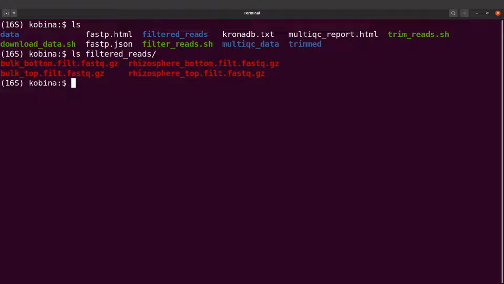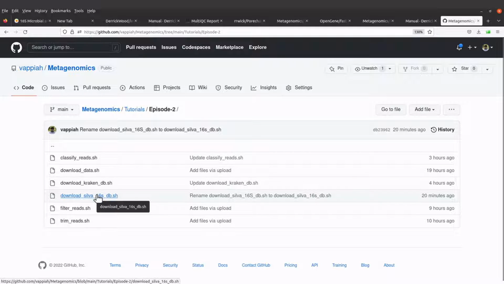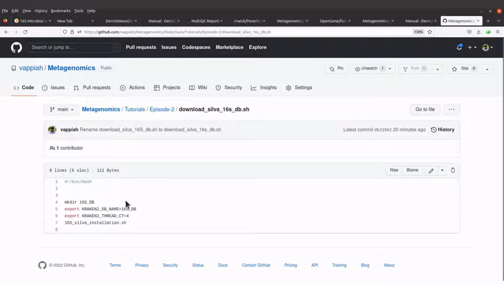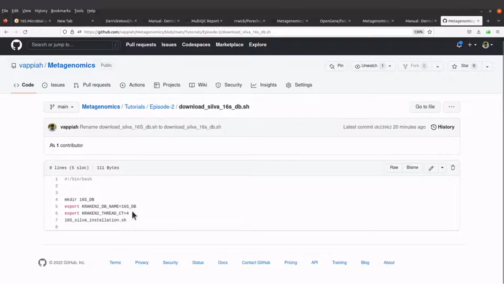So let's first go and get the script that we'll use for this exercise. The script we will use is this one here. And again, I will leave the link to this GitHub repo in the description box. First, let's click this script, and then we will have the content displayed for us. I'll explain it here before we use it.